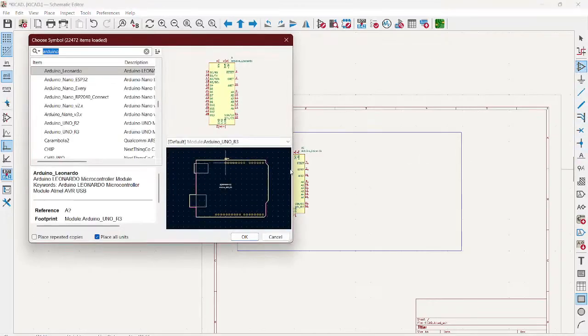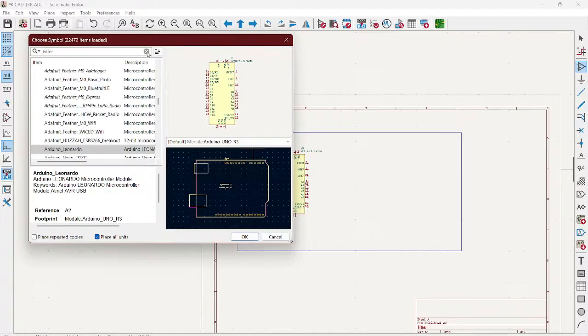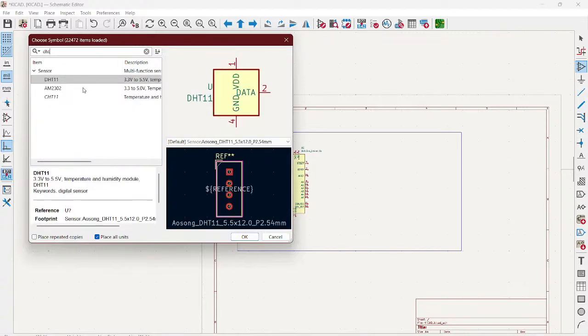For example, we got an Arduino now. Now we need a normal sensor, which is, let's say, the DHT11.